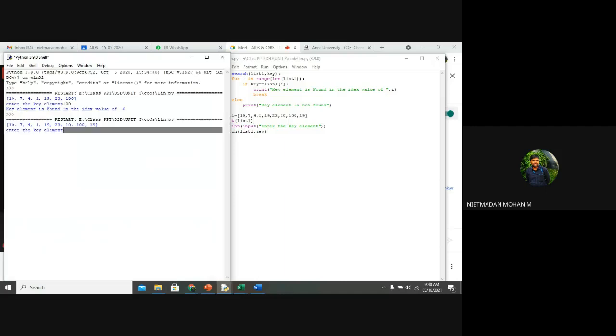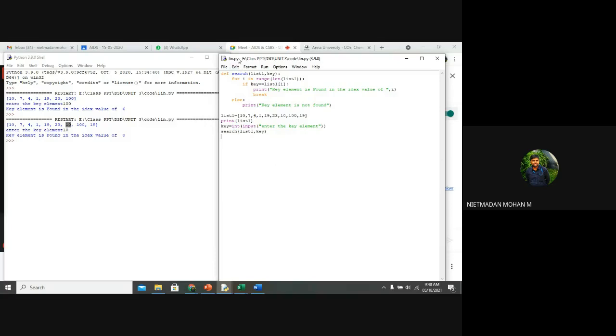You can see here, if I run this and enter the key element, that is 10, the key element is found at the index value 0. It means it will be represented only one time, so the other 10 has not been considered. If the user wants to know all the key elements present in a list and their index values, then some methodology will be changed in these lines of code.